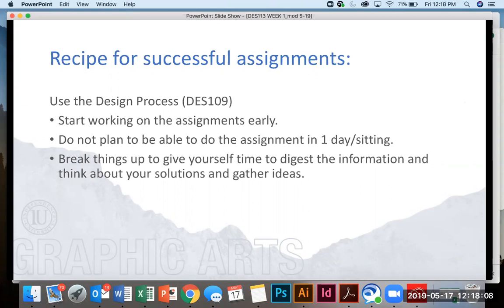Don't try to just jam it into one day or one sitting, going through the assignment and just kind of getting it through. For this assignment to be extraordinary and worthy of an A, you need to have time to think about things and plan the design process. So break things up to give yourself time to digest information and think about your solutions and gather ideas.